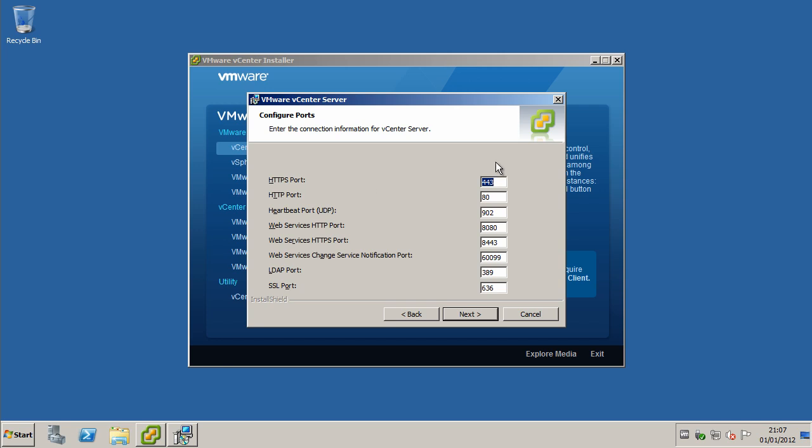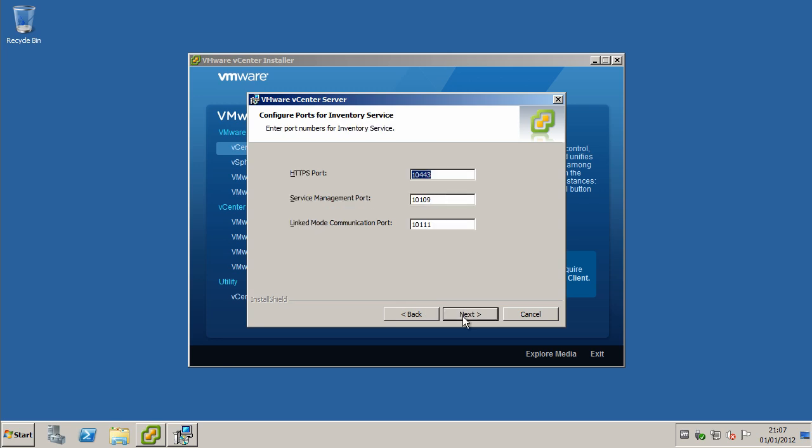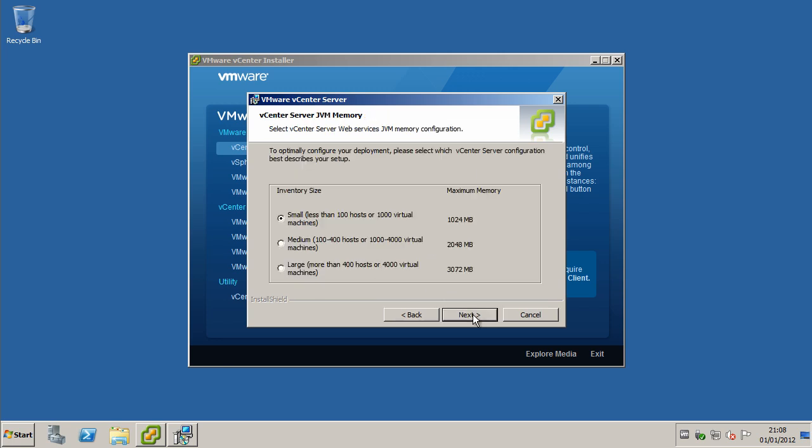These are all the different ports that other servers use to connect to this vCenter Server. They're all fine being default unless you want to change them for security. But obviously they're all standard, like HTTPS port 443, HTTP 80, and so on and so forth. I'm going to go ahead and click Next. The inventory service has different ports. However, that's obviously for security and because the other ports have already been used for something else. Go ahead and click Next.